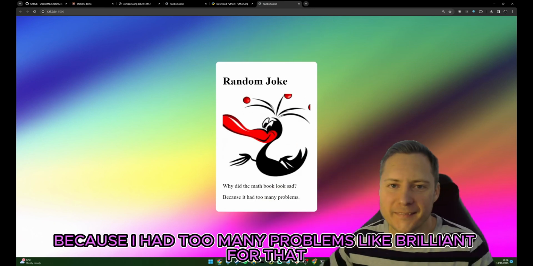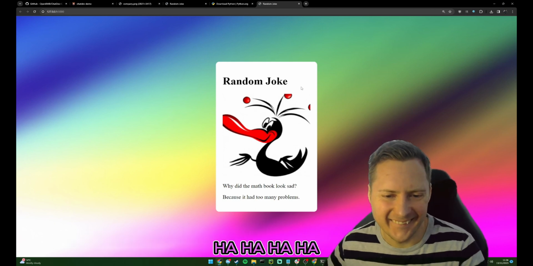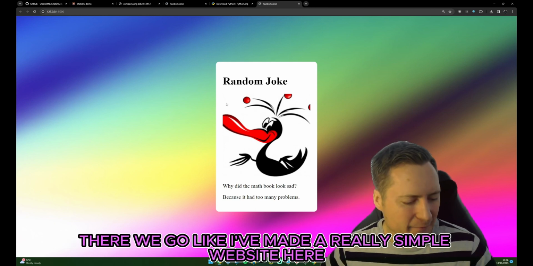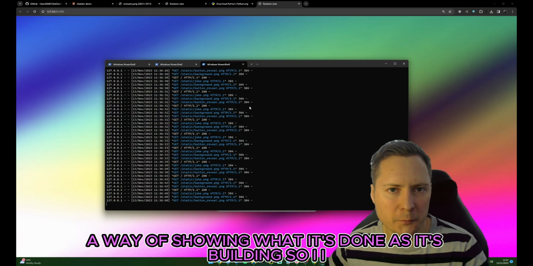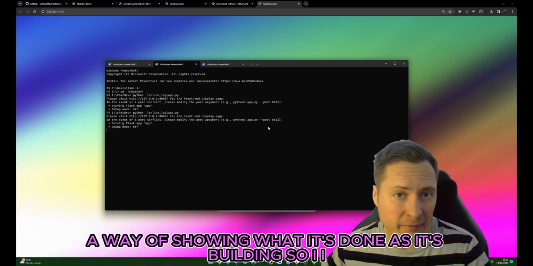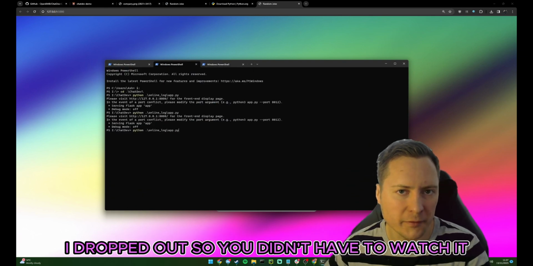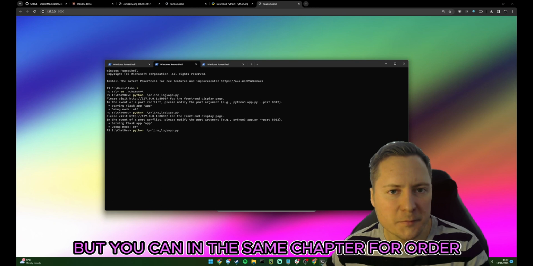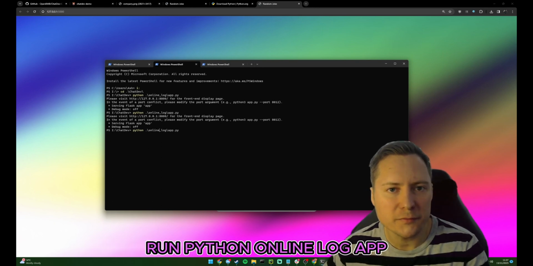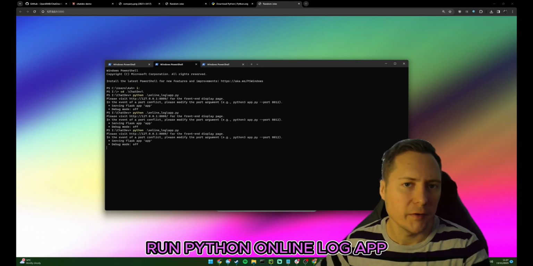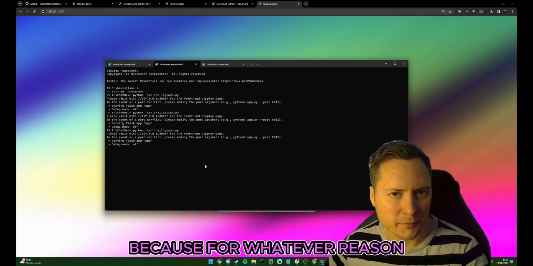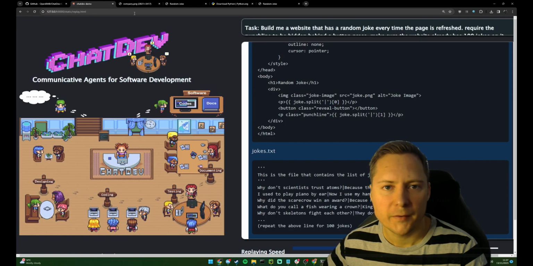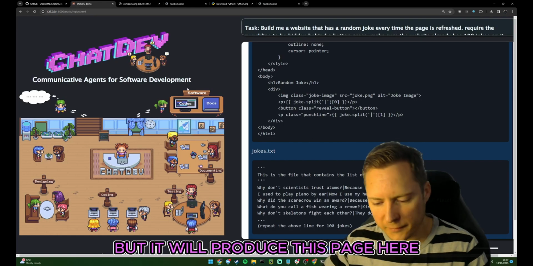Like, brilliant. But there we go. I've made a really simple website here. There's actually a little way of showing what it's done as it's building. I dropped out so you didn't have to watch it. But you can, in the same ChatDev folder, run python online_log app. In here, it says it's loaded, but you actually have to give it a minute to load for whatever reason.